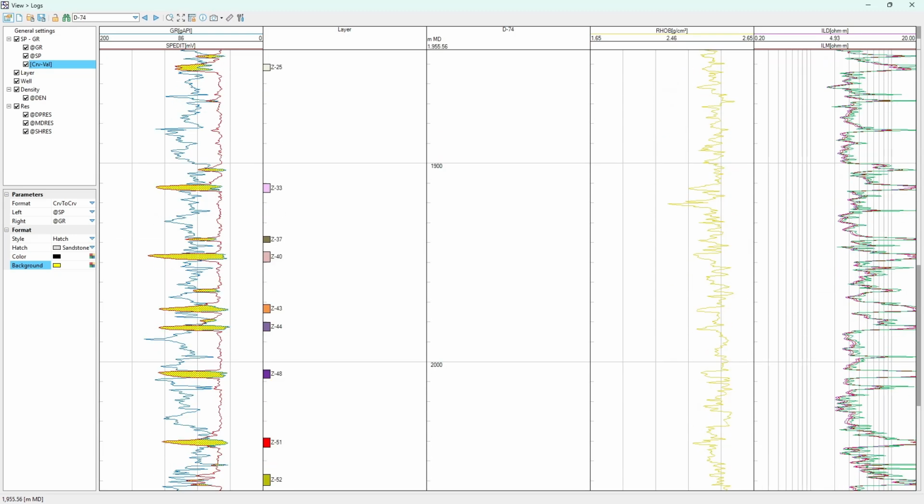So in this case, I think that should be all. Remember that you can use these shading options as well to, for example, consider a value. For example, if you want to use a shading to mark all the places where gamma ray is lower than, I don't know, 50, in this example, you can use it as well. That will be another option to show the places where we have sandstones.